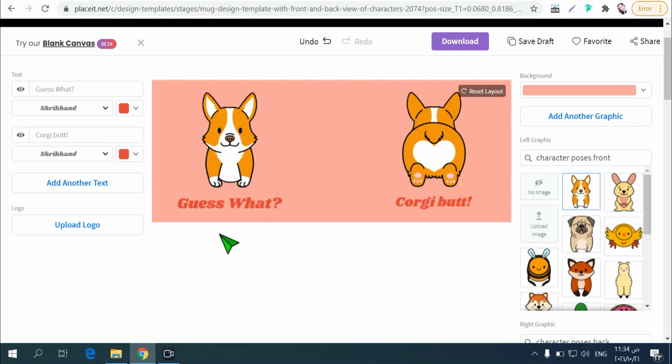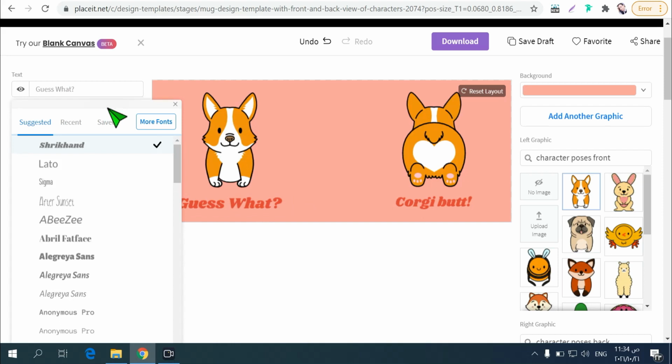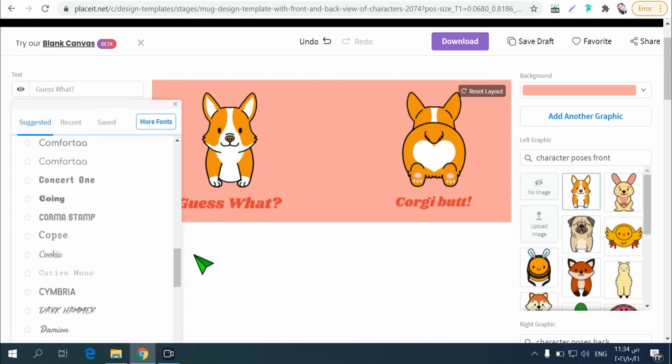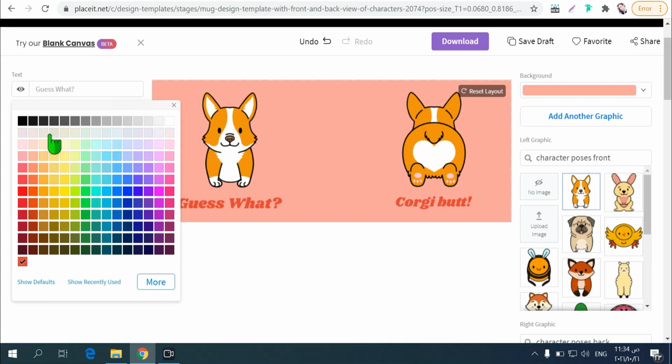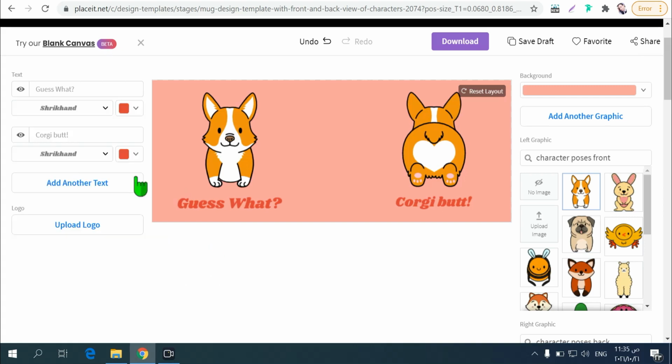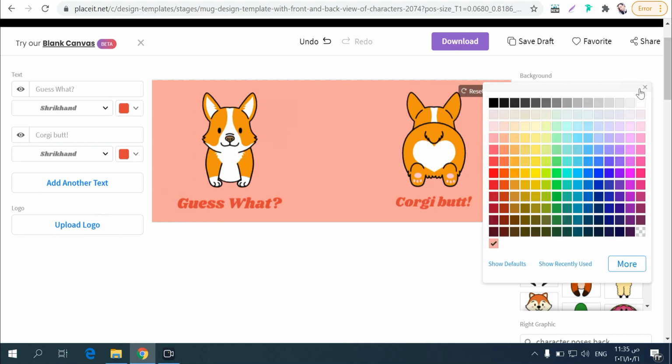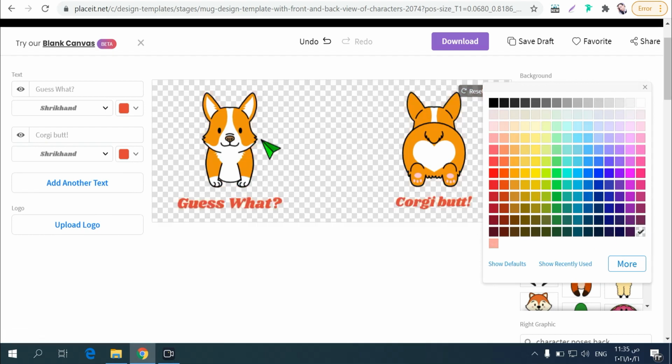Okay, and by the way, you can make any changes to this coffee mug template. You can change these texts from here, replacing them with other words or other sentences. You can choose your favorite fonts from here, and of course you can change the color: black, red, yellow, blue, and so on. You can add another text, it's up to you. Upload a logo. You can change this background to yellow, green, blue, or make it transparent, like this.